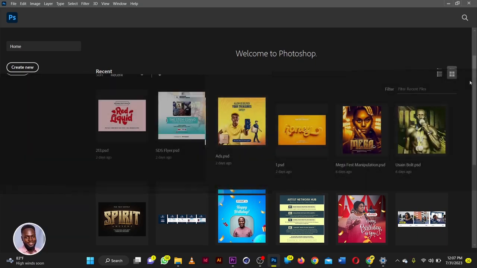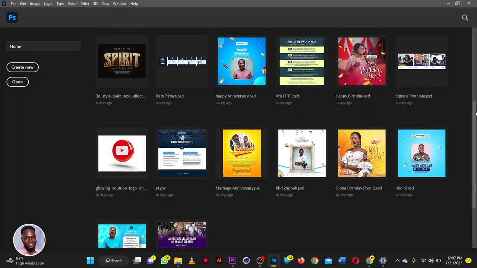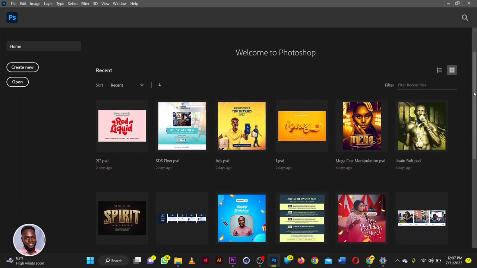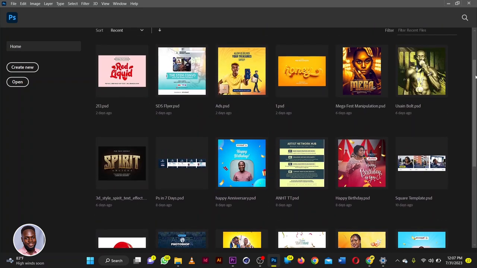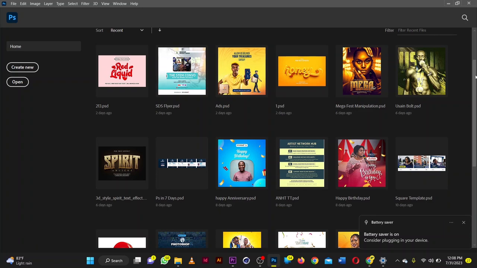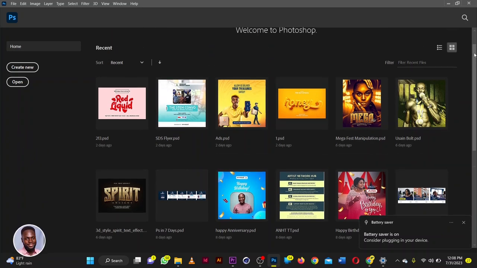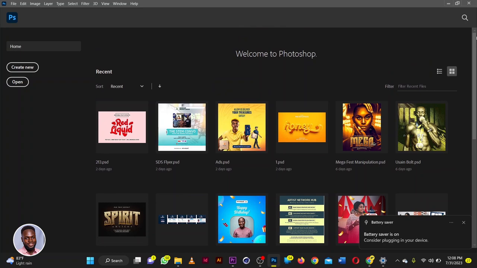So this is the software. I am using the 2020 version. So for today, we are not doing any tutorial in Adobe Photoshop. I'm just here to show you how you can download the software. So in my next video, I'm going to take you through the fundamentals of Photoshop, one of the first things that you need to know in Adobe Photoshop in order to get started.